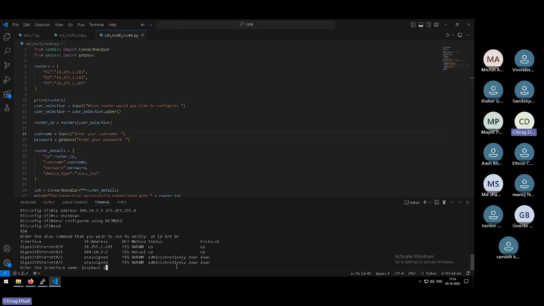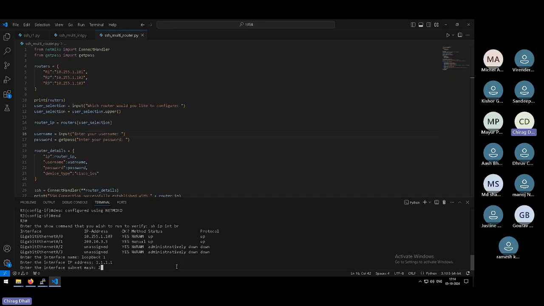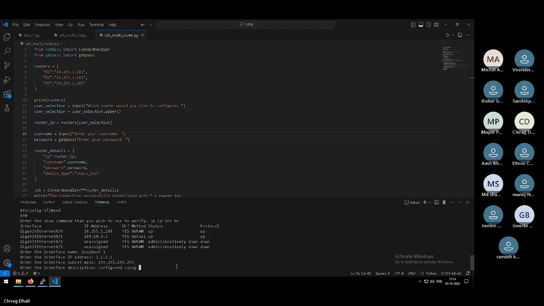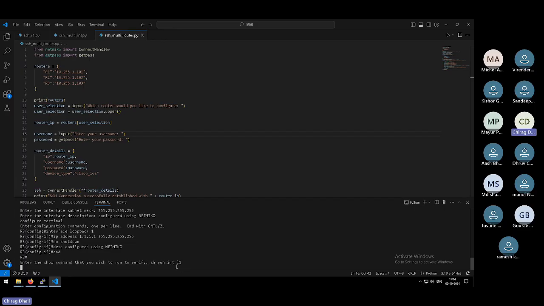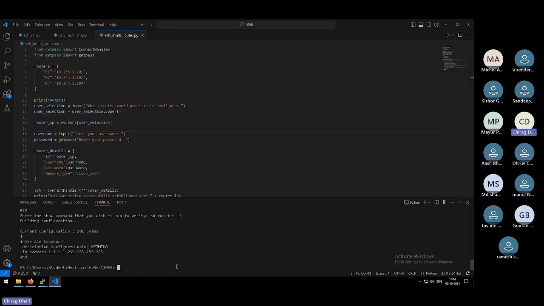Again, it is asking enter the interface name for the second interface. Now I'll try creating a loopback 1, IP 1.1.1.1, subnet mask /32, description configured using NetMiko. Configurations are implemented successfully. Whatever show command you wish to run to verify this, you can use that. This time I'll go for, let's say, show interface loopback 1. And there you can see the running configurations for the loopback number. Now it will save the configs on the device and would finally close the session.